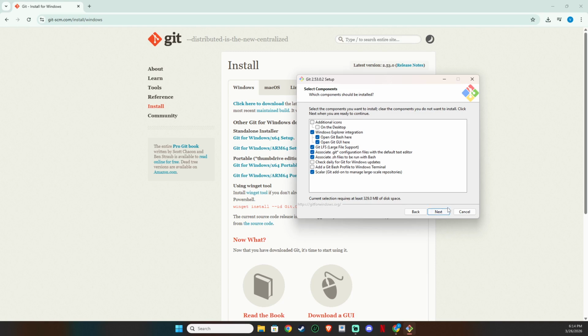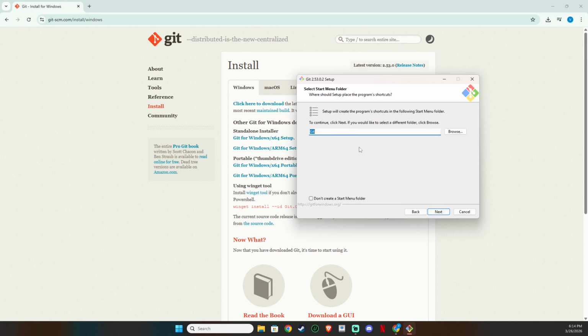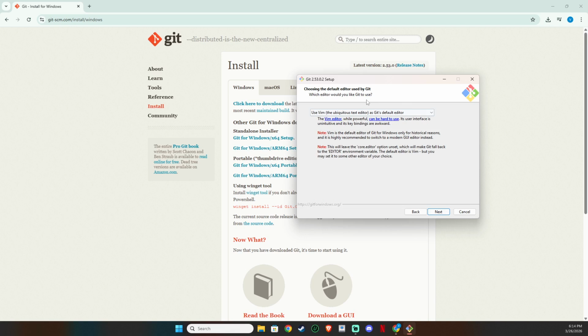You'll also see a setting for line endings between Windows and Unix systems. The suggested default helps maintain compatibility in cross-platform projects. Other screens may mention terminal preferences and performance options. Unless you have a specific need, accepting the defaults keeps things simple and reliable.